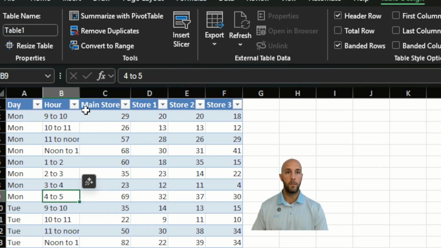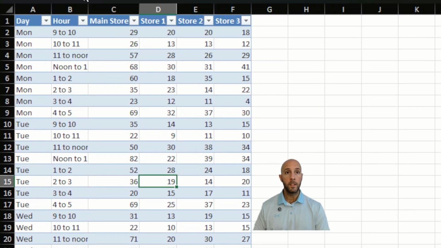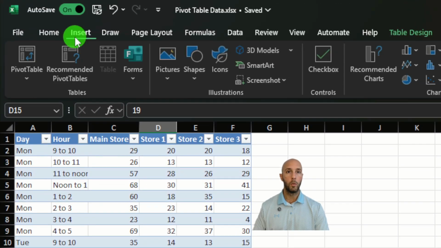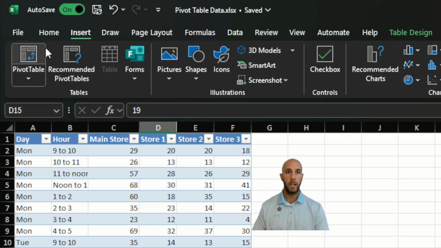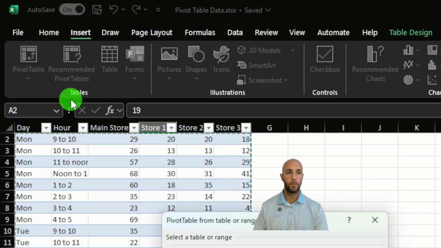Up here we now have the header in a darker color and alternating styles for the rows. We could filter this if we wanted to. What's important to note here is that it's called Table 1. Okay. To create our pivot table from this, we'll go to the Insert, and then we'll select Pivot Table from Table or Range.